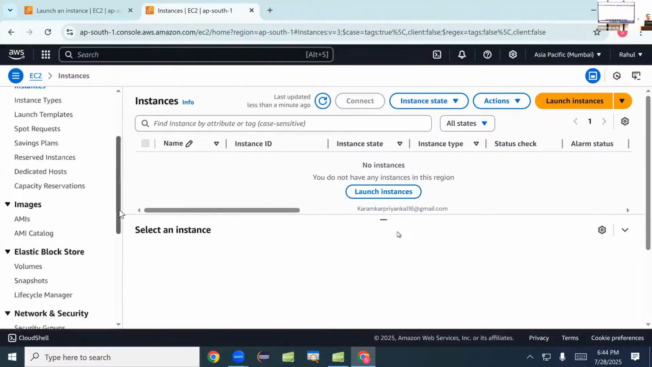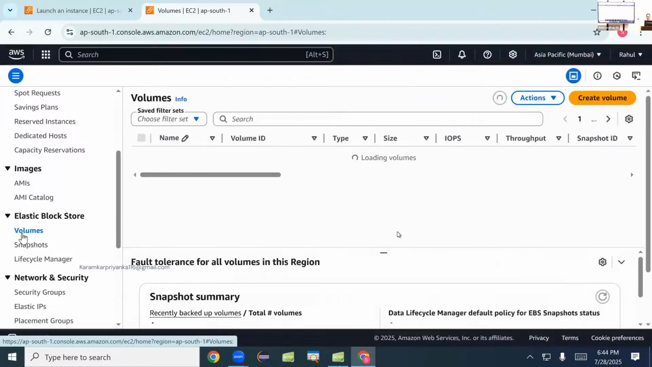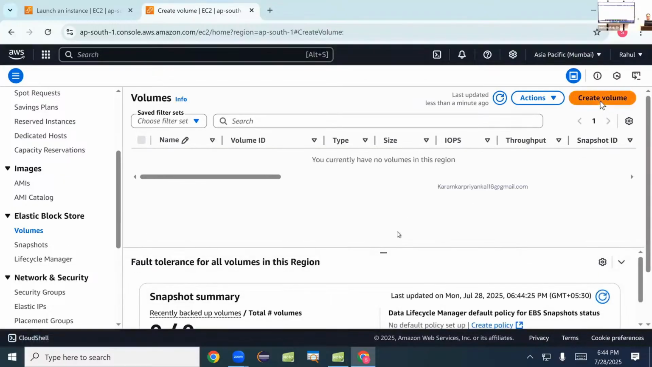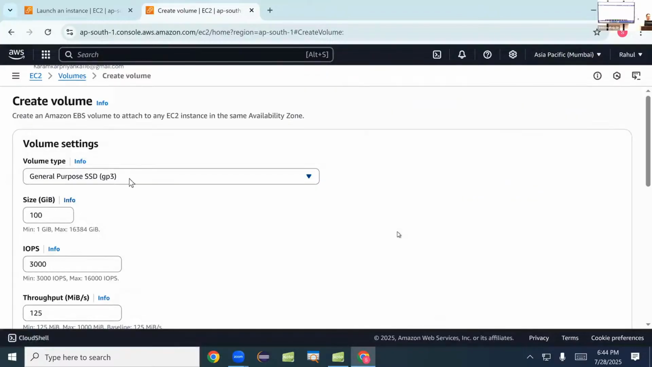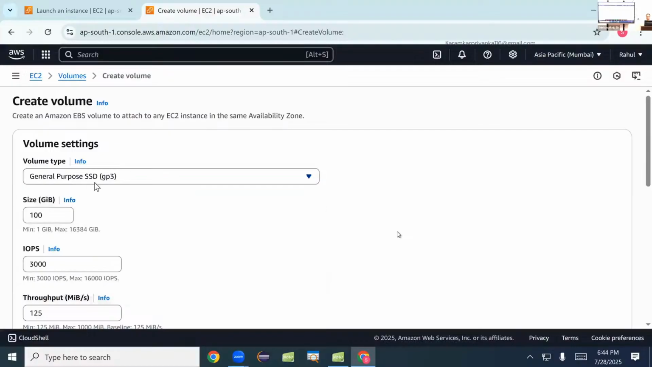So here, if you go to the volumes, see, volumes are independent in nature, right? I'm going to create a volume. Looking at general purpose SSD GP3, GP2, provisioned IOPS SSD IO1, and throughput optimized. Most of the time we use general purpose. One of the top interview questions, definitely they'll ask: what are the different volume types supported by EBS?